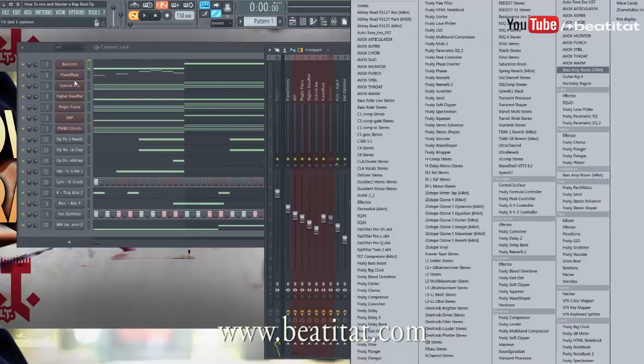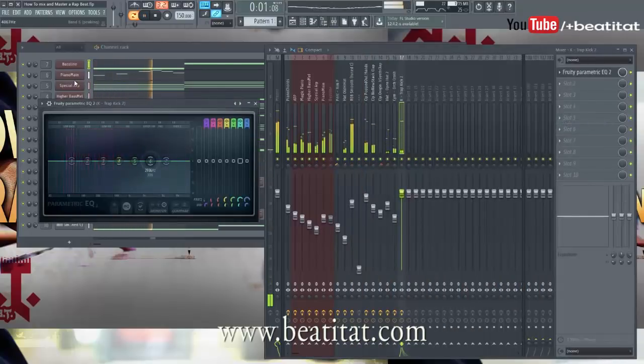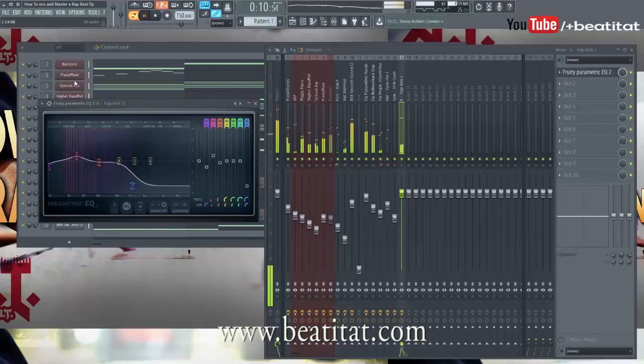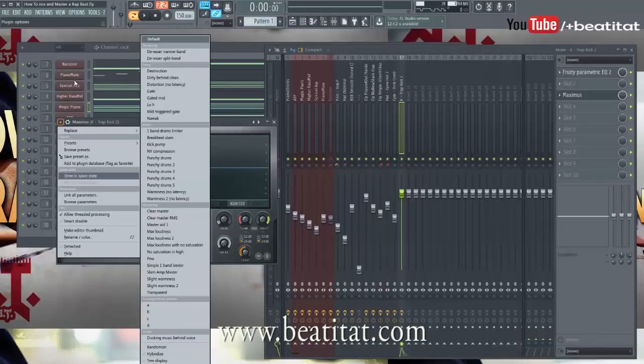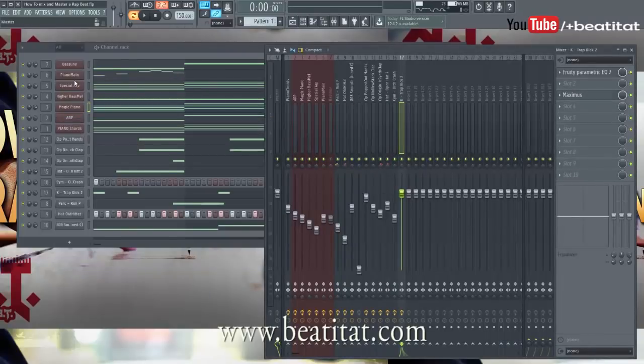Now we got the kick. Do a little EQ. Alright, so I like to make sure my kick is always a little bit above the 808. So let's pull this down. We could also go up our Maximus and pull up this preset, kick pump. It's a nice little preset to get your kick sounding really nice if you got the right kick sample. It usually works with the kicks I choose.